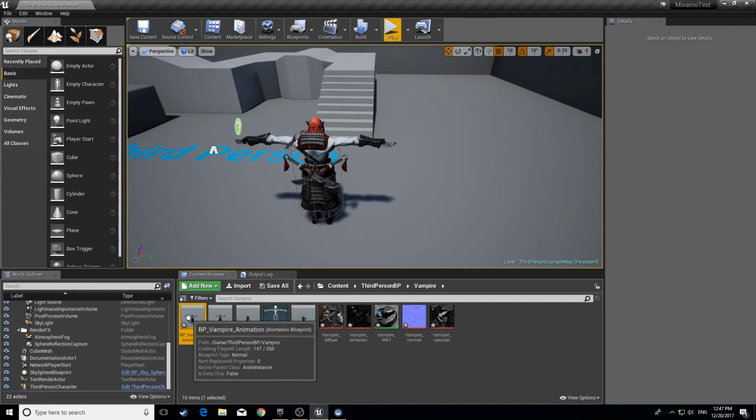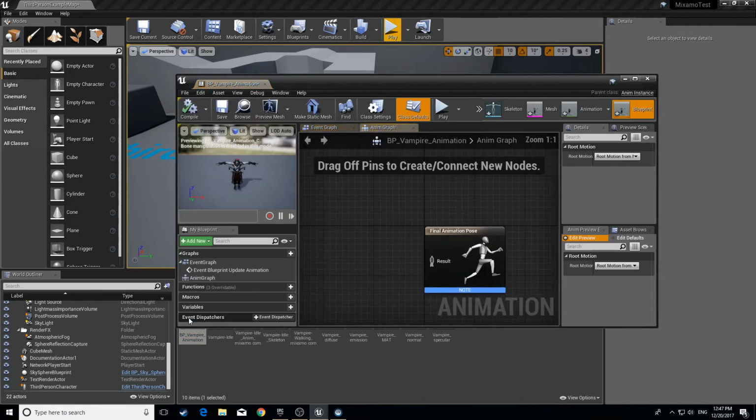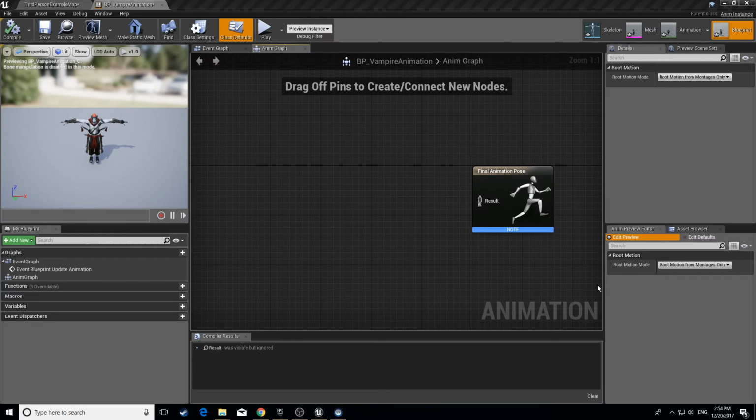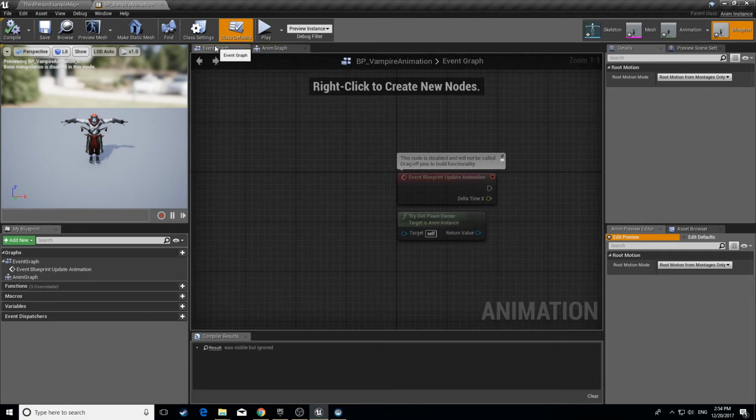Now I will open the blueprint by double clicking on the file. Basically, this blueprint will figure out under which conditions which animations will be played back. First thing to do is to create a variable which we will use in the blueprint. I simply hit Add Variable.